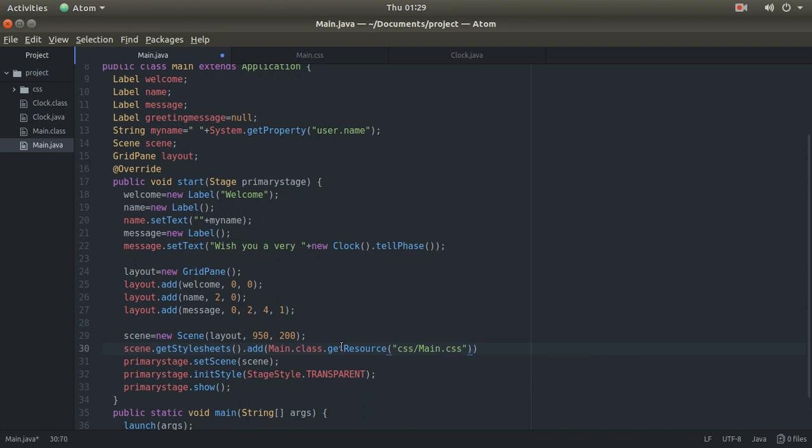Dot toExternalForm, put a semicolon over there. And one more thing, color. Sorry, the colors will be like this. C will be capital.